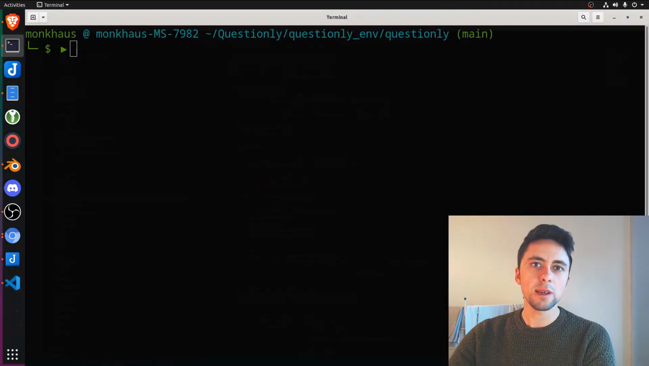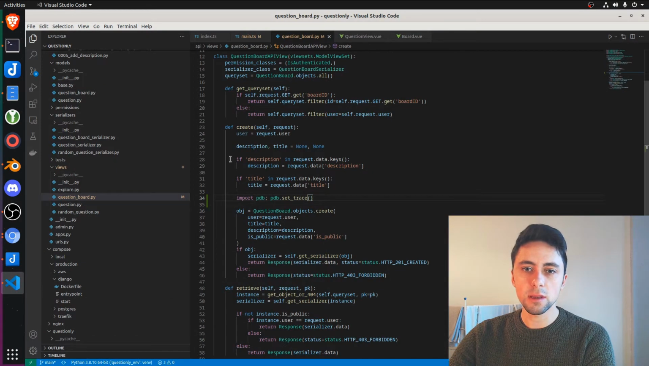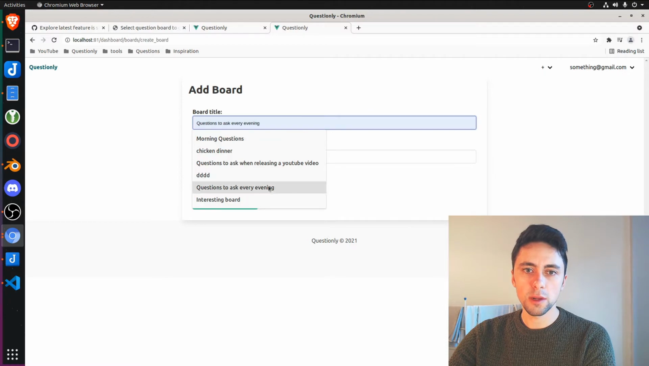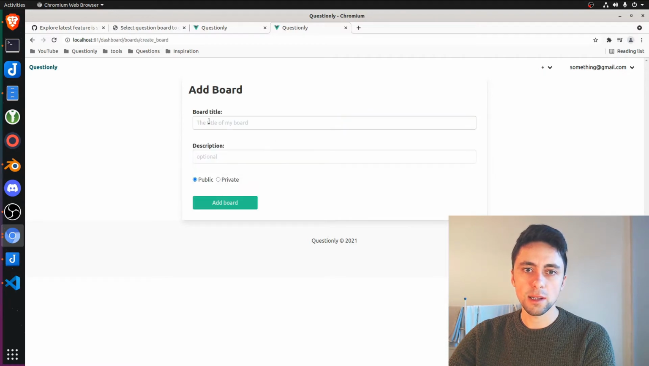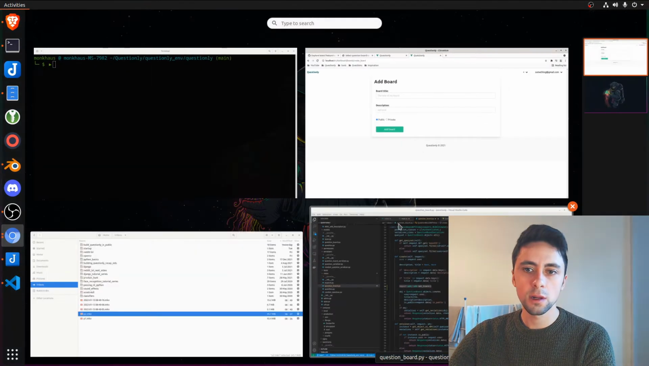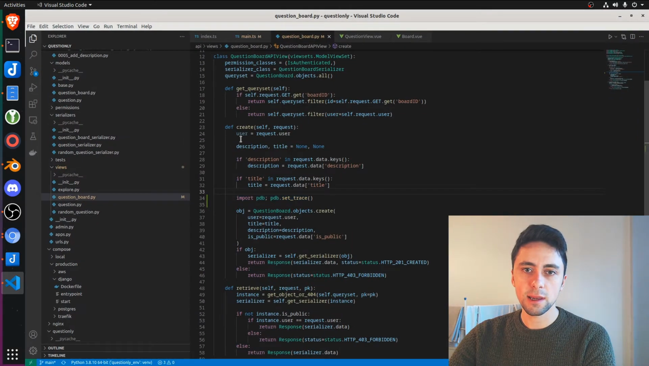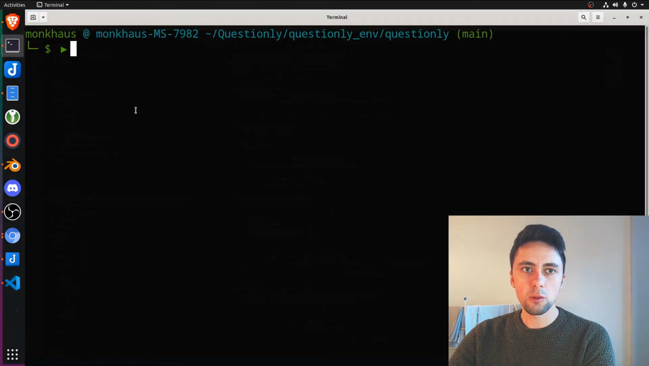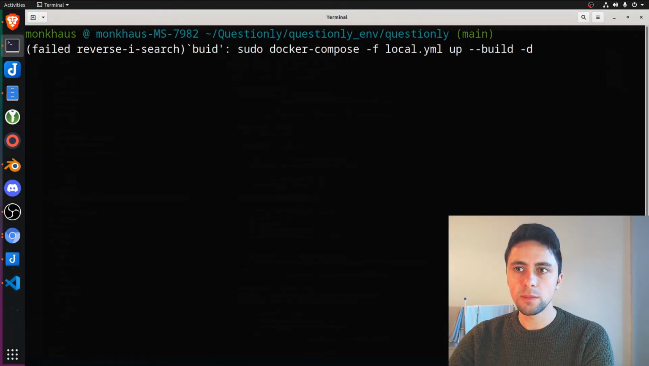So now we've modified our YAML file, all you need to do is go into the code where you want to debug. For me, I've put the debugger inside the create method for the question board view. So here, when we add a new board, we're going to put in a board title and a description. We're going to add the board. That request is going to get sent here, and then our debugger is going to stop us there, and we'll be able to debug. So before we do that, we need to make sure that we've built.